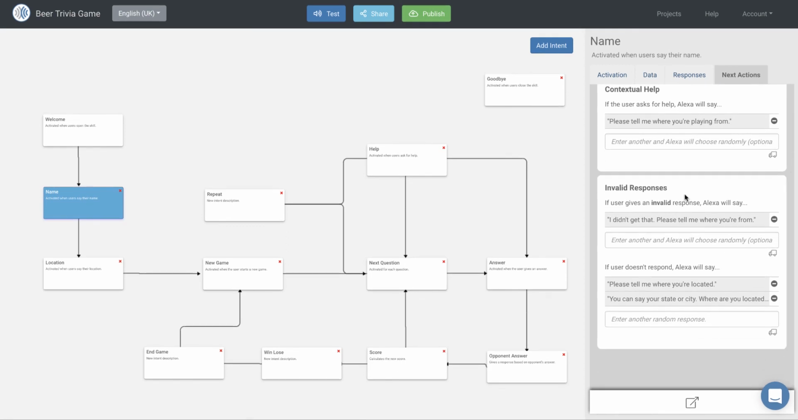All right, another neat feature here is invalid responses. So if the user gives an invalid response, you can give a more friendly response to them rather than just asking the same question again or something like that. If they give an invalid response, not something that you were expecting, you can say something like, I didn't get that, please tell me where you're from. And again, this is very specific to this particular intent rather than a generic response that you might give if somebody says the wrong thing.